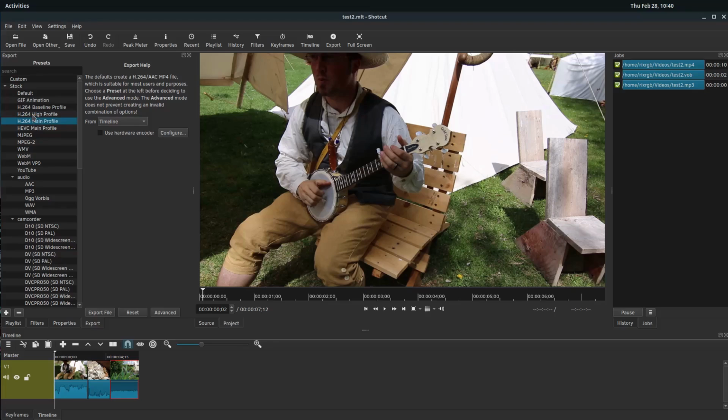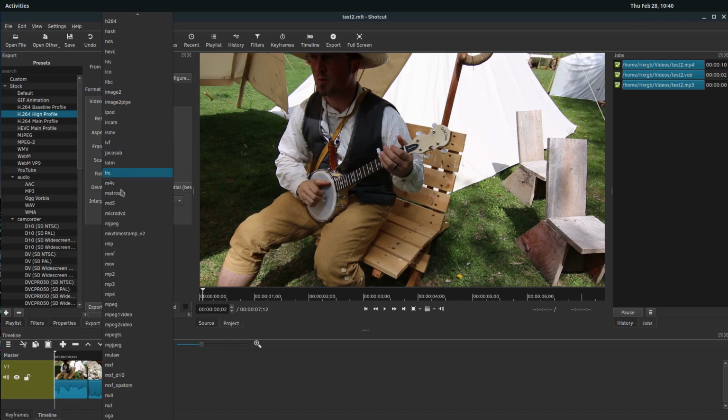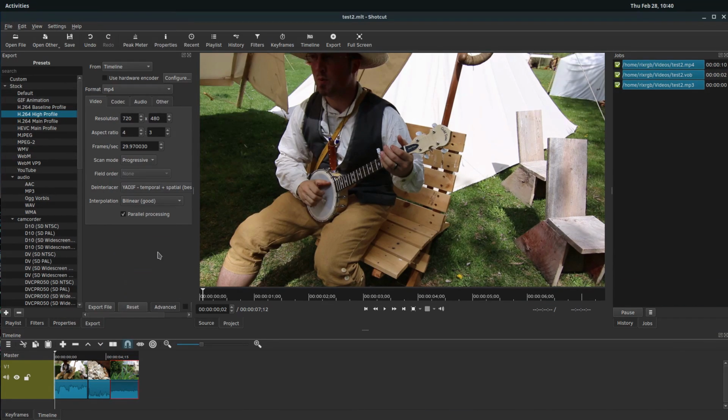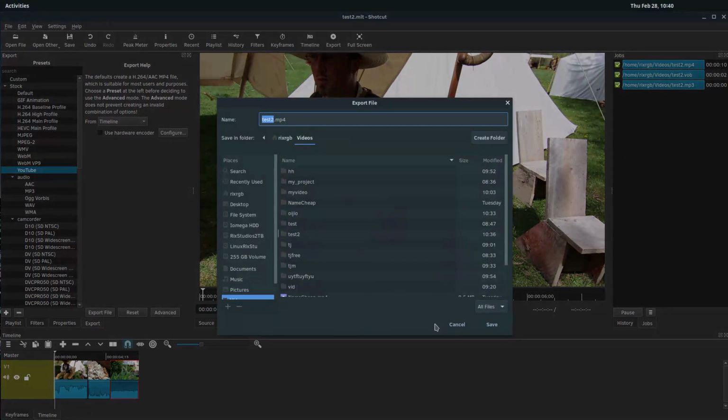Also, if you're curious about what's happening, you can click on Advanced, and it tells you more information about the codec being used, about how the audio is being saved, and you can actually make changes to this too if you know what you're doing, and you can save it as different containers, different audio, different video formats. But that's if you know what you're doing. If not, just click on YouTube and export file.